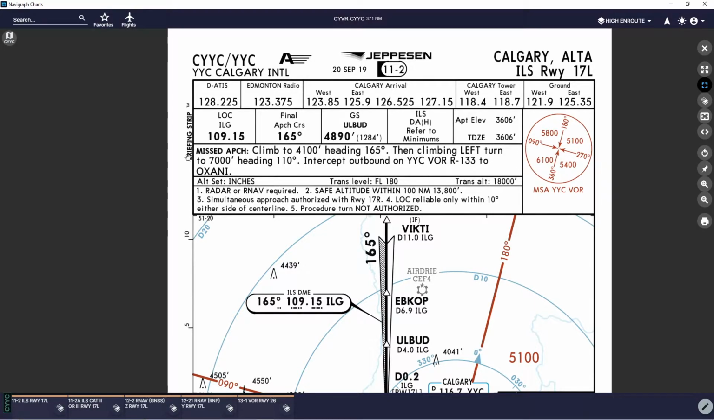In the box below that, you have your missed approach instructions. So if you don't see the airport once you hit minimums, what you're going to do is climb to 4,100 feet heading 165, then a climbing left turn to 7,000 heading 115, intercept outbound Calgary VOR radial 133 to Ozani.